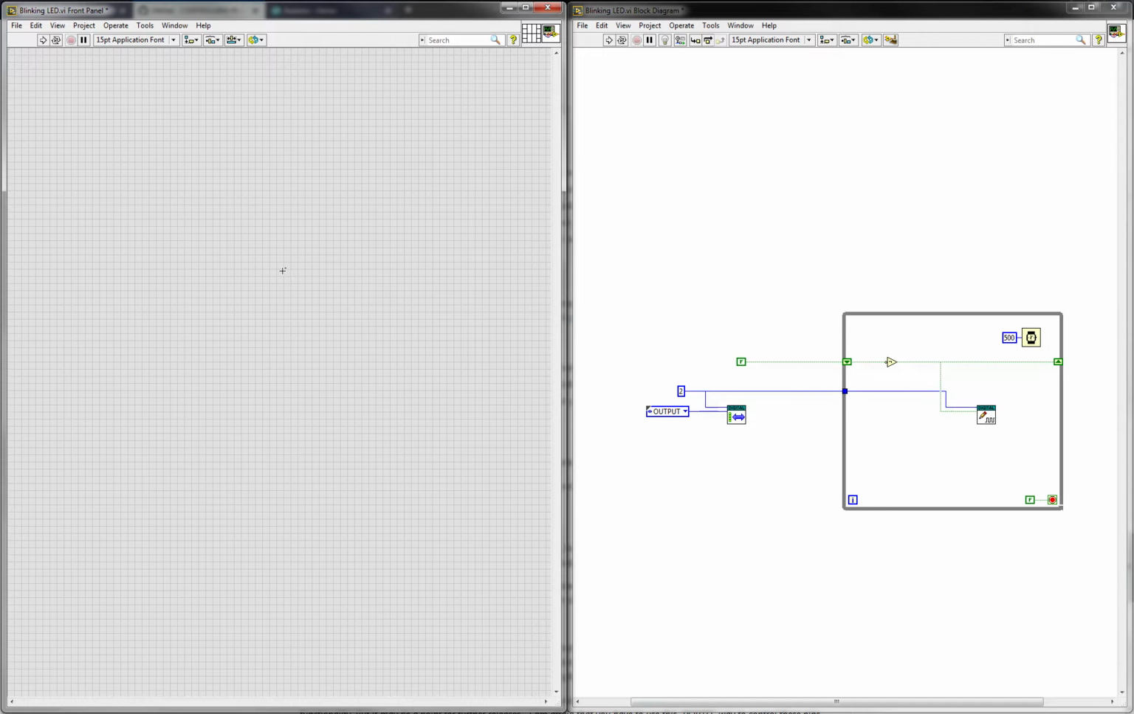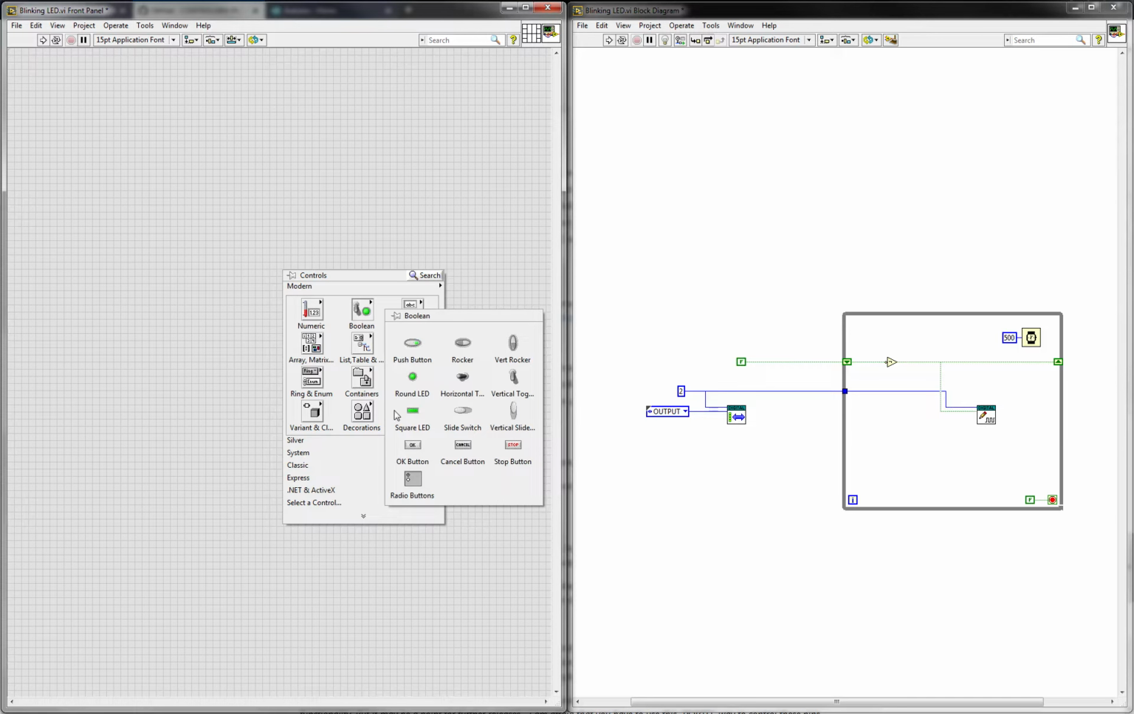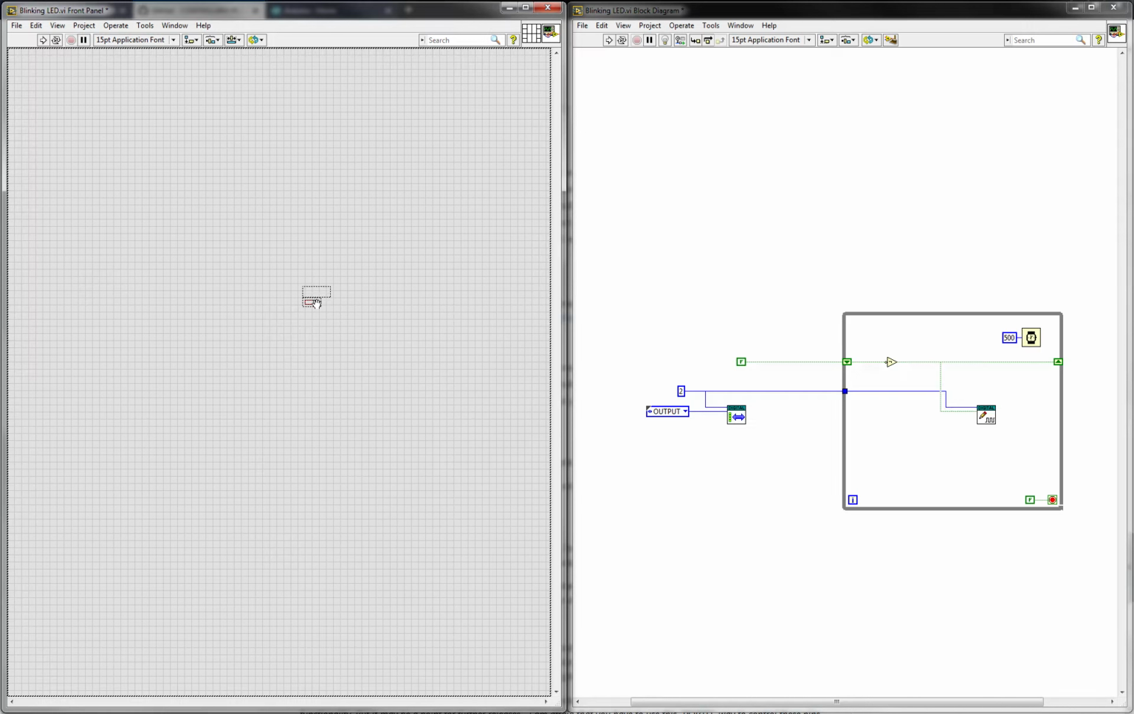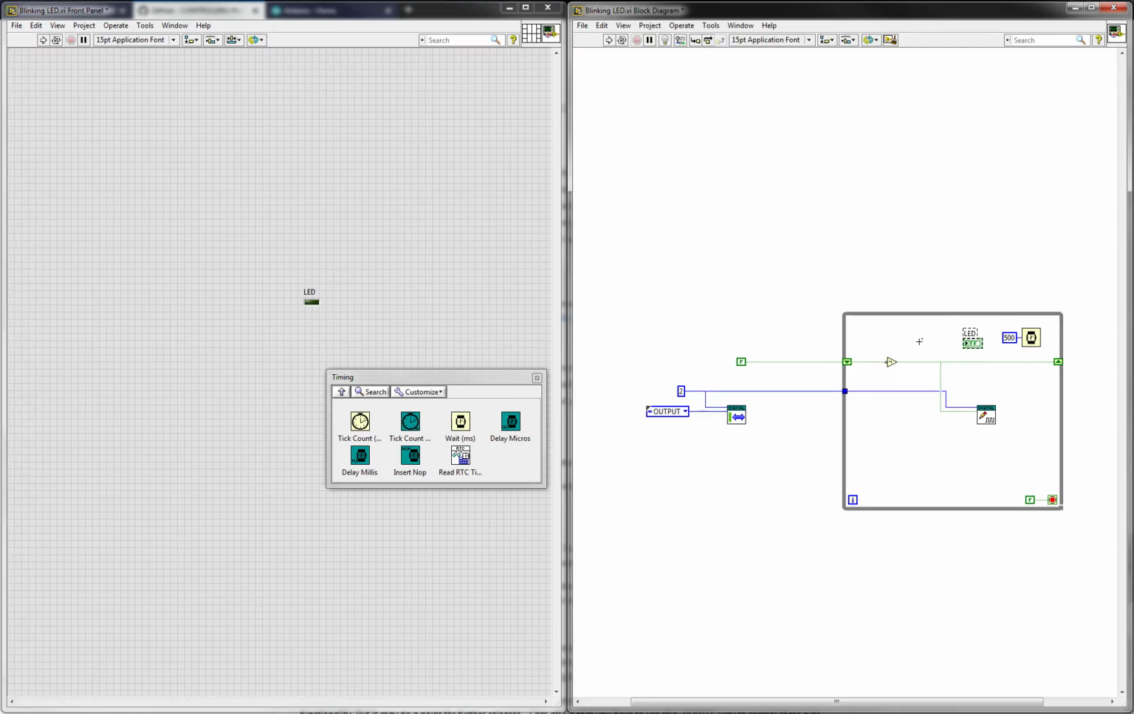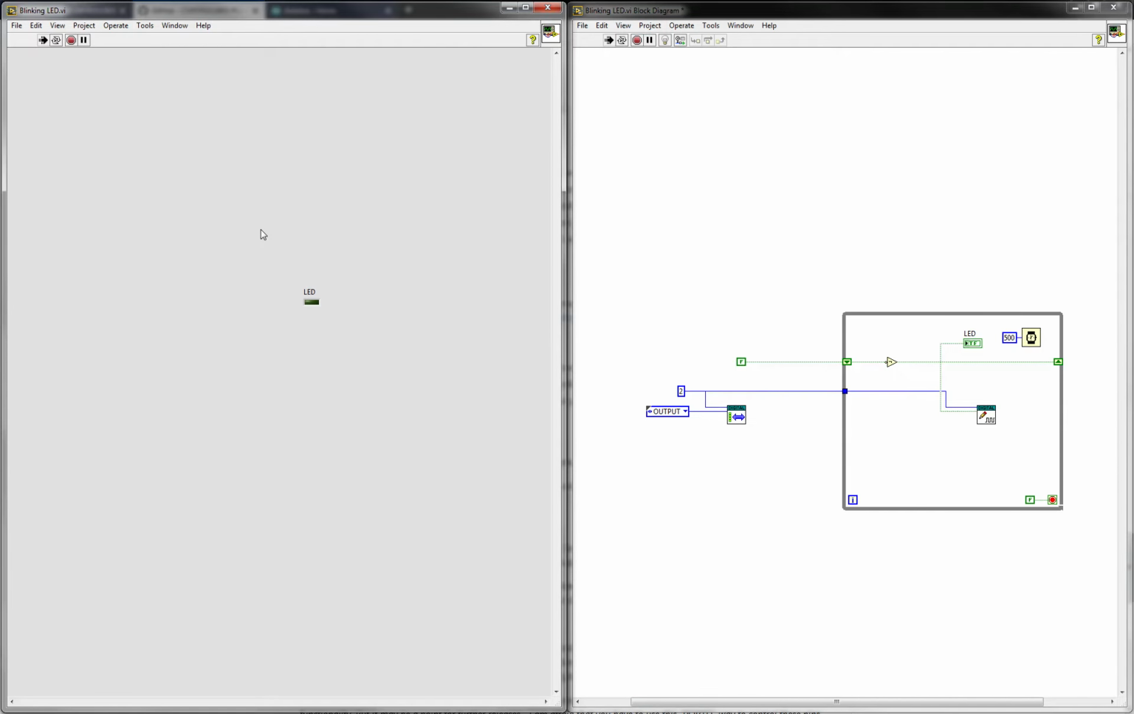Then I go to the front panel, I make a right click, go to Boolean, select an LED. I will call it LED. I will put it inside the while loop, and I will connect it to my variable. So now the program is finished, and before I download it to the Controllino PLC, I will test it on my host PC. Go to the run button, and as you can see, the LED starts blinking.